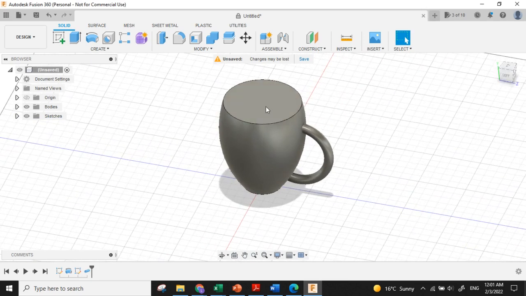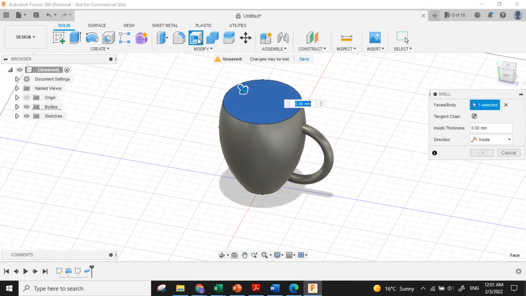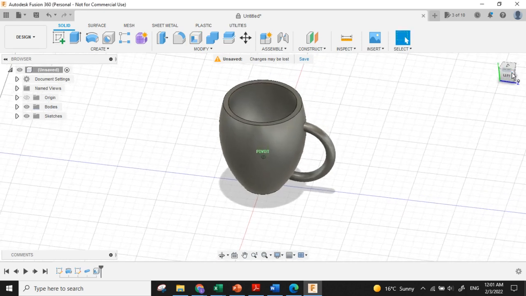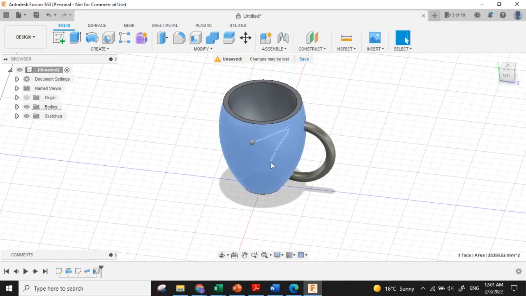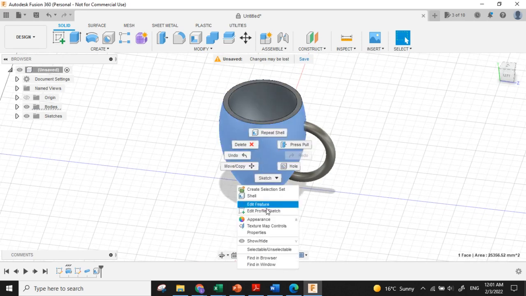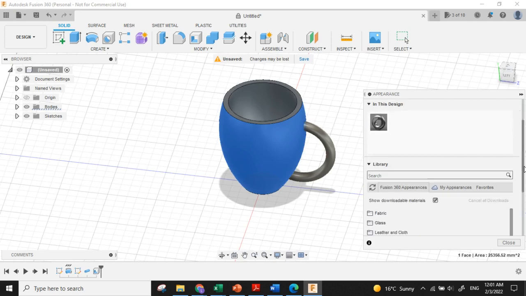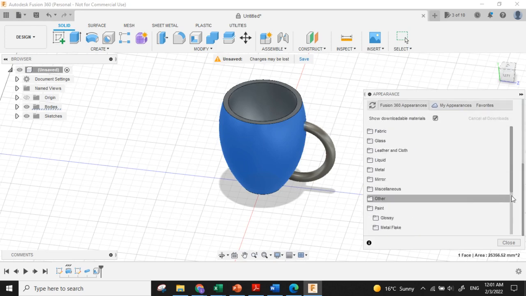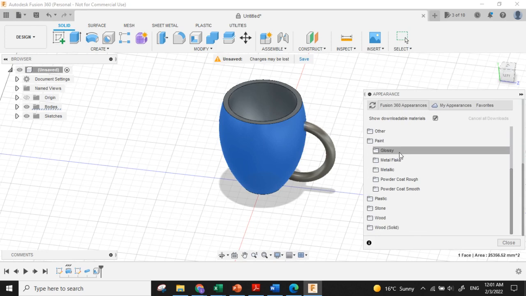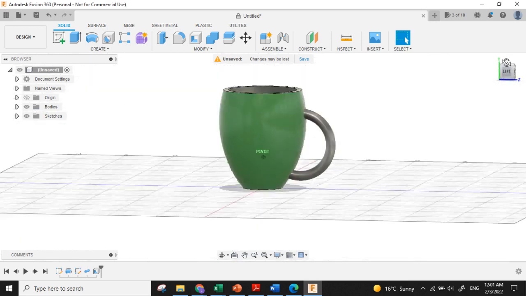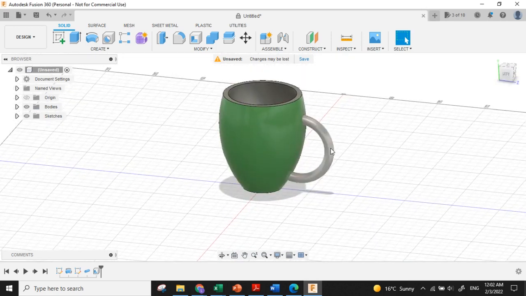Now here you have to make a cavity, so I will click here, then shell, then write the thickness 5. Okay, now if you want, you can change the appearance of your cup. Right click, appearance, and paint. You can choose some color. Okay, like this you can change the appearance of your cup and the handle.